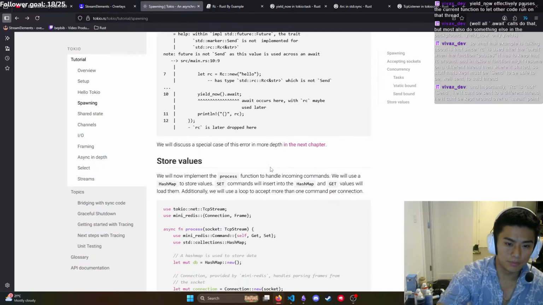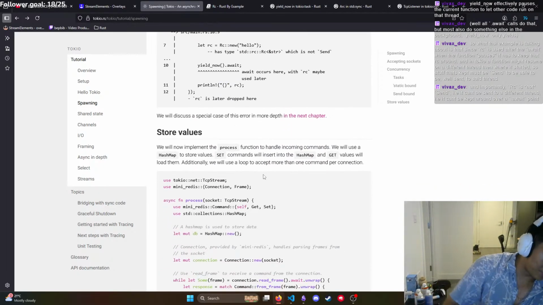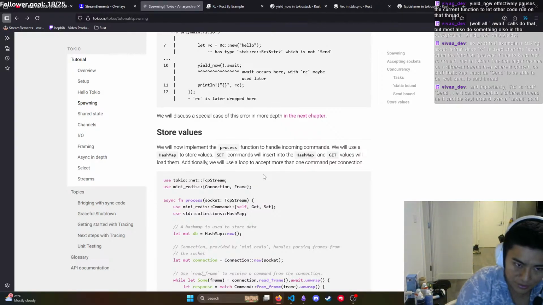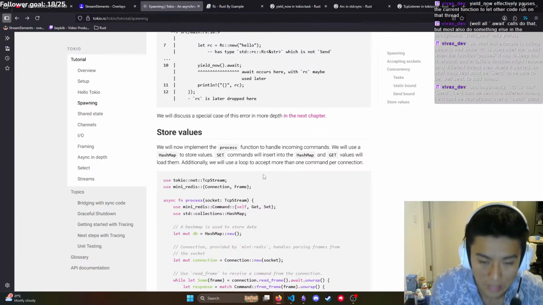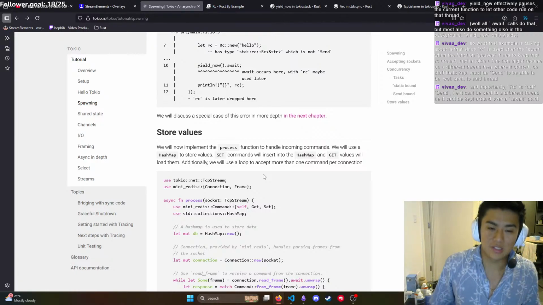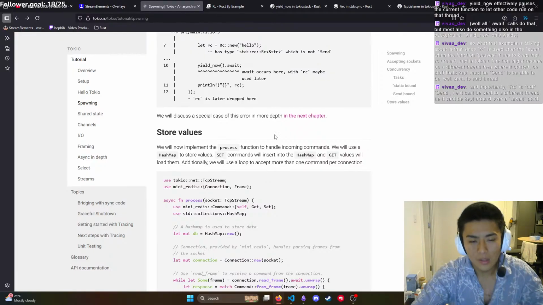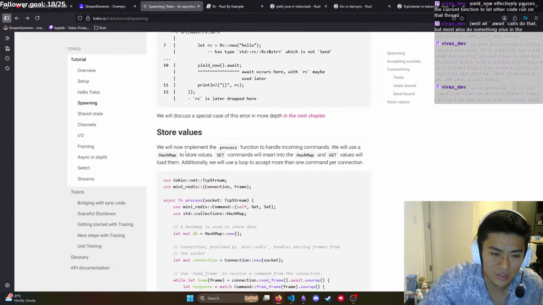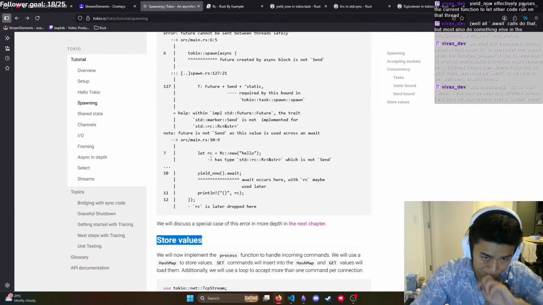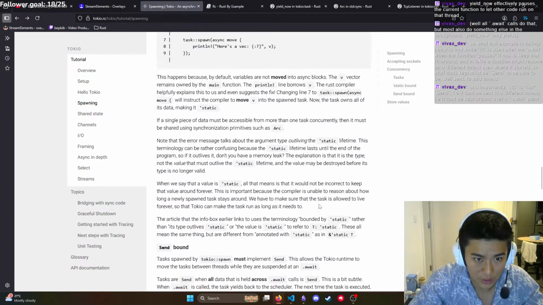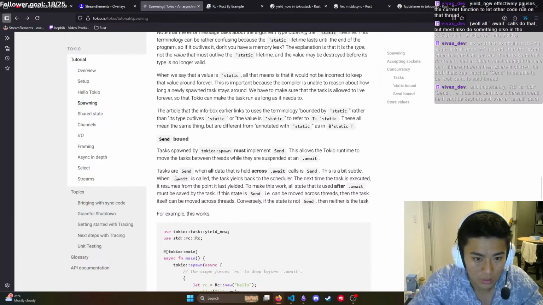I think before getting into storing values or working on this next section, it'd be a better idea for me to fully understand, to get a really good grasp on this Send bound.